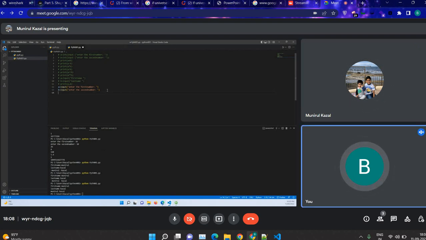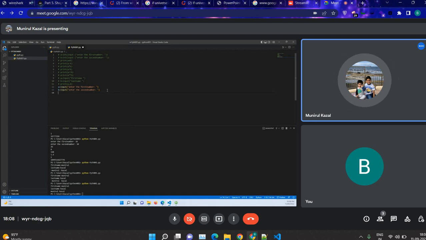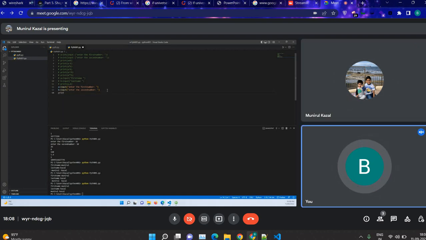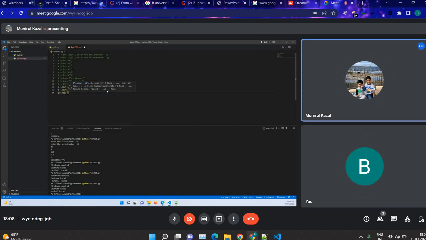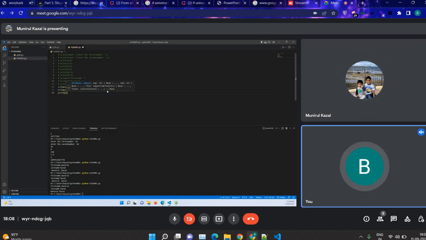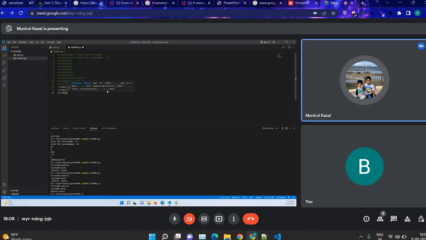Now perform the modulus operation. Print A modulus B. The modulus sign is the percentage sign. So print A percentage B.